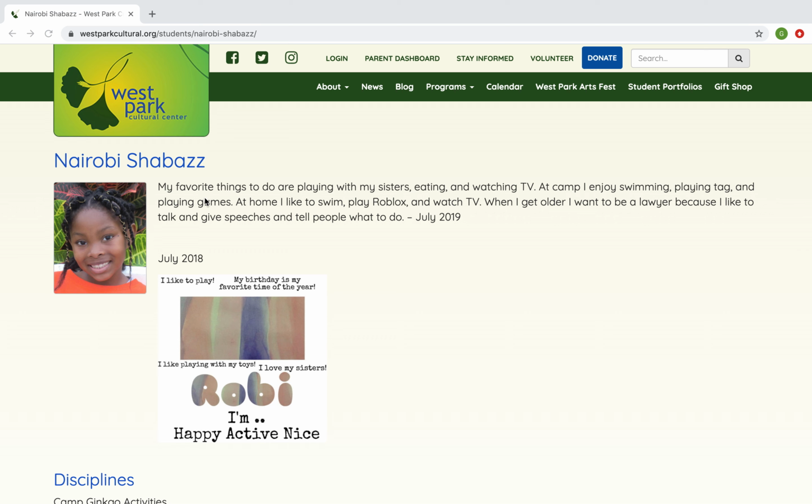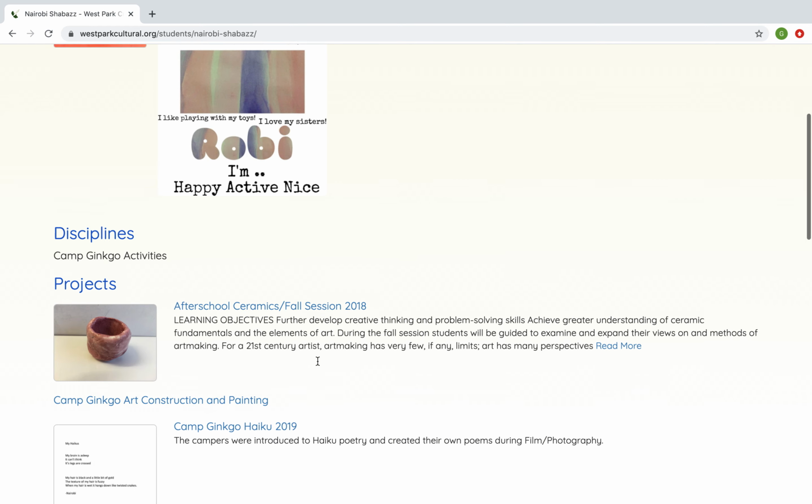of the child, and also a short bio about them, what they like. And this is so cute because it's nice to see how they change and grow through the years. Here is Roby's, and here is some of her work that she did back in July 2018 on her student portfolio. This page also shows some of the art or the disciplines that she was involved in. She was in the summer camp. So that's listed there. And you can also see a selection of her work.